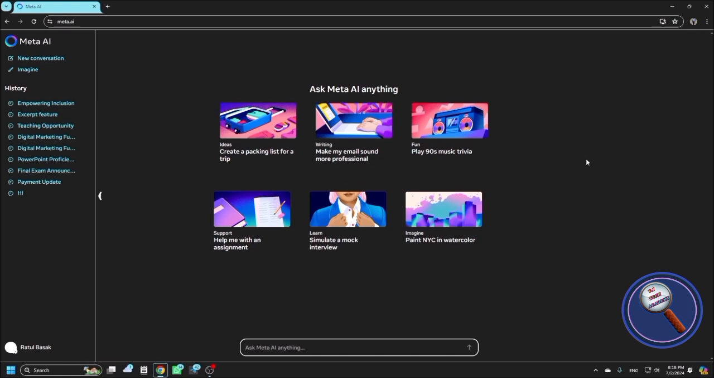Now this is the most accessible AI for screen reader users. Yes, this is 100% accessible. ChatGPT is not 100% accessible, Gemini is not 100% accessible, and Bing is not 100% accessible, but this Meta AI is 100% accessible with screen readers. When you are in the edit box, it says: edit focused multi-line, ask Meta AI anything.